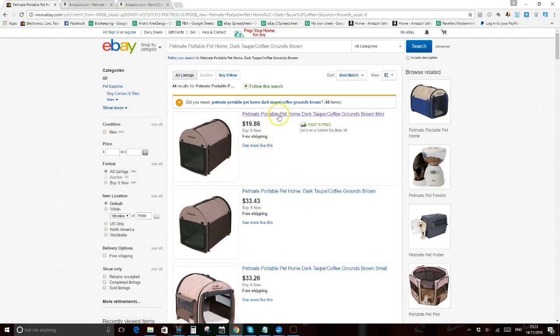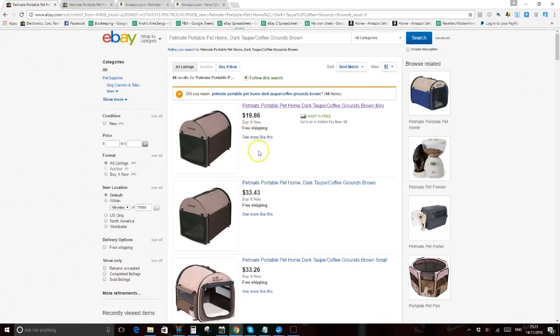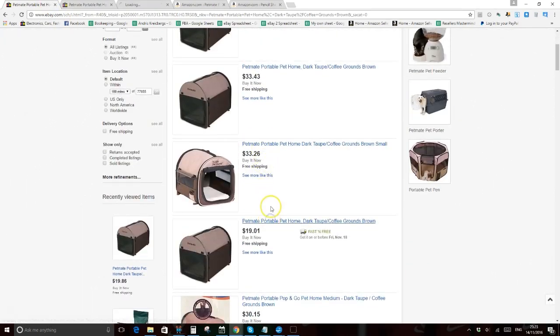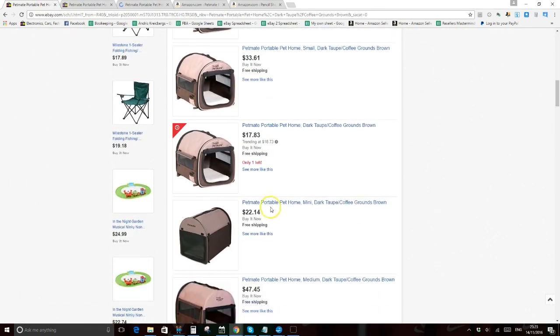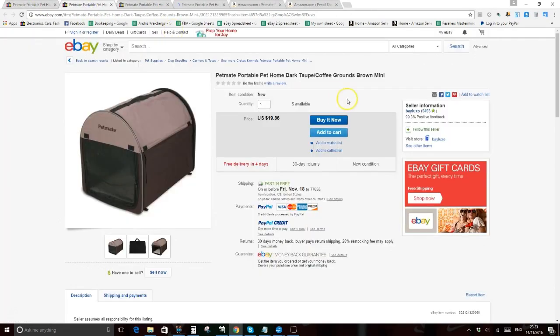So we're going to open up this seller, and I'm going to open up this seller as well. I'm going to find two dropshippers. There's another one at the bottom here for $22.14. I'm going to open him up as well, and I'm going to take his ideas.